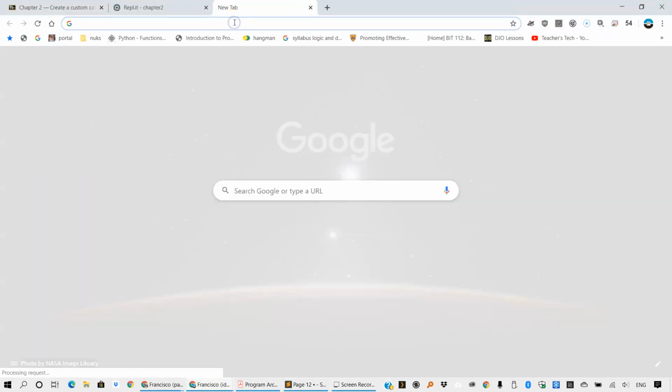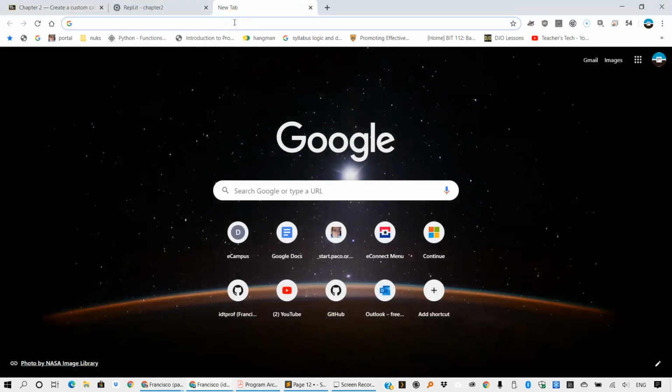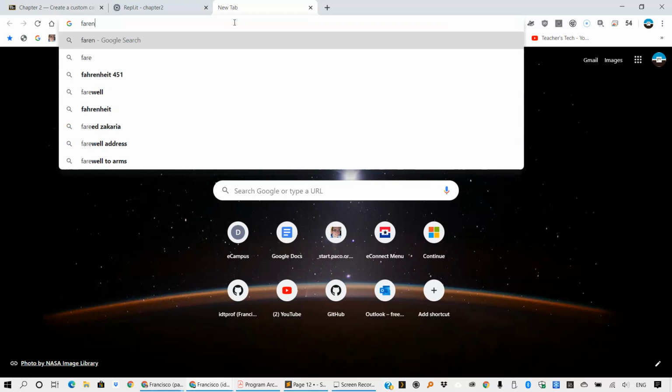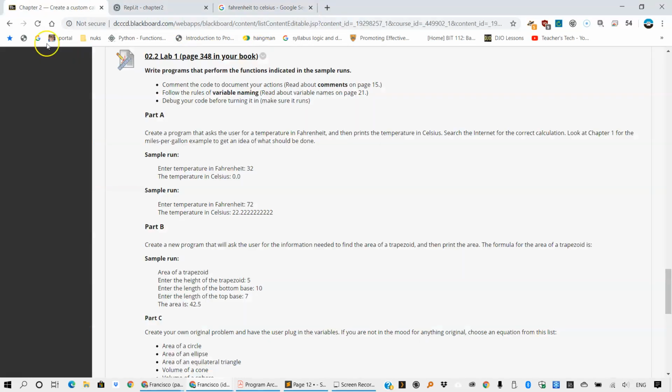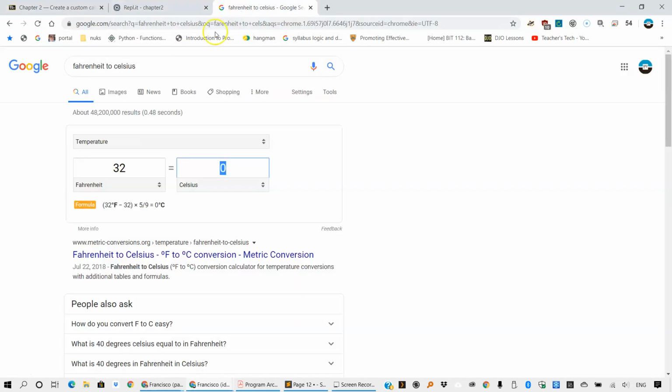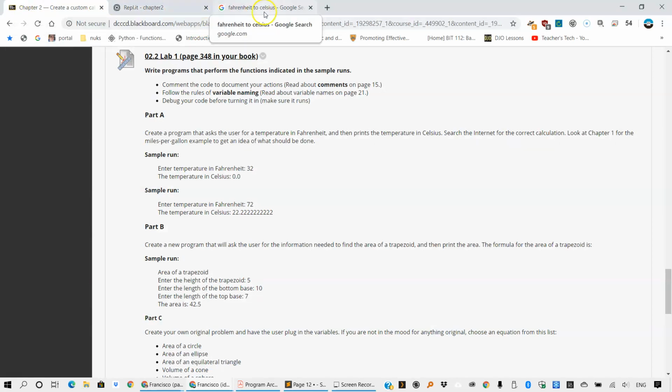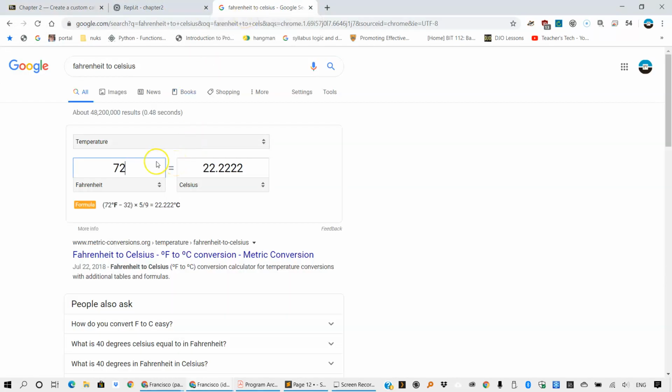I'll click a new tab and ask Mr. Google here to give me the answer, and that is convert Fahrenheit to Celsius, and it already gives me a calculator. As you can see, if we put in 32, we get the answer 0. In the other sample, it says that if we put in 72, we should get 22.222. So let's try that number, which is 72, and there's our 22.22. Now, sure, we already have calculators that do this, but we want to program our own.